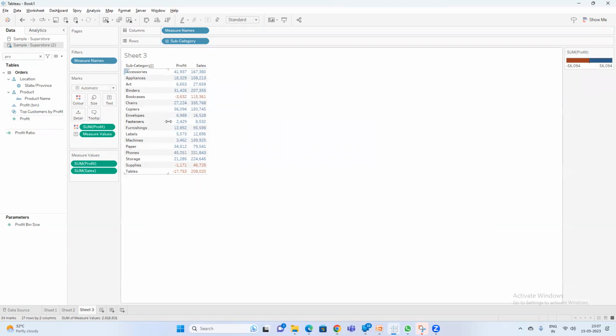So it is coloring based on the profit value. Whenever it is negative, I can see negative values in red color. Other than negative values, if you have positive, it is colored blue. But the same condition is getting applied for sales also. So even if it is positive or negative, it is not taken into consideration. Why? Because I have taken sum of profit in the color. So it is only considering the profit for coloring.